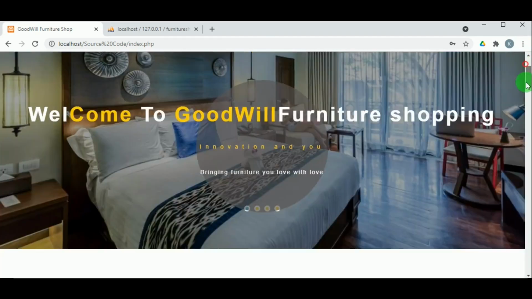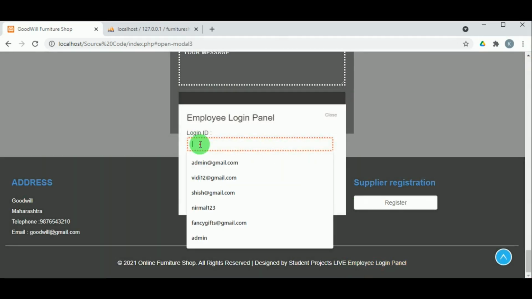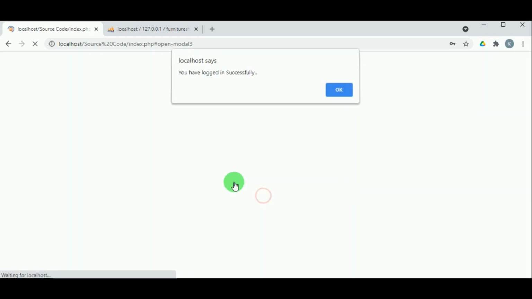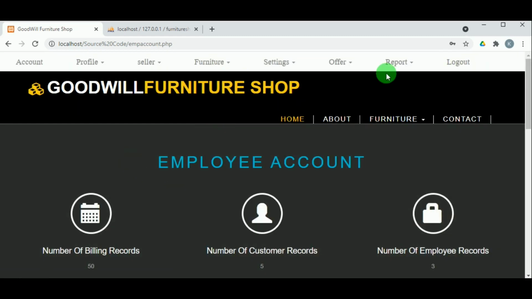Now let us log in as the admin. That is because only the employees can process the orders made by the customers. The customer has made the order but the delivery status is pending. Now the admin or the employee must process the order made by the customer.